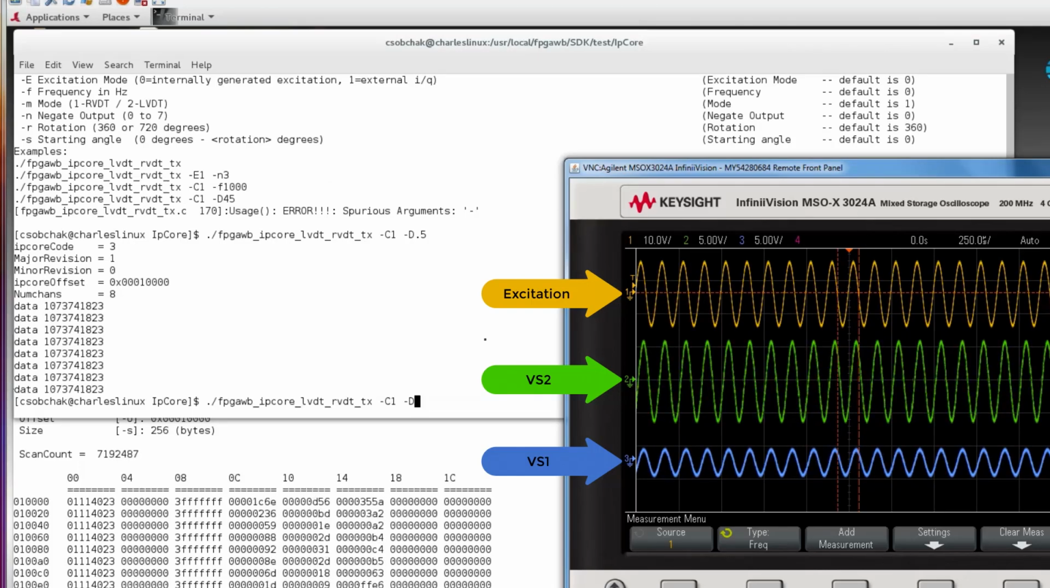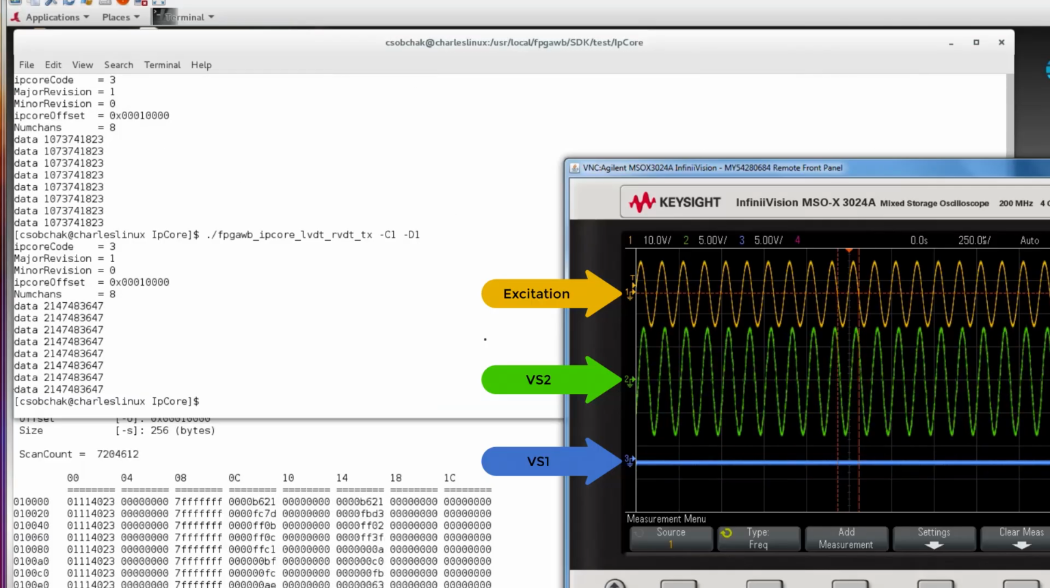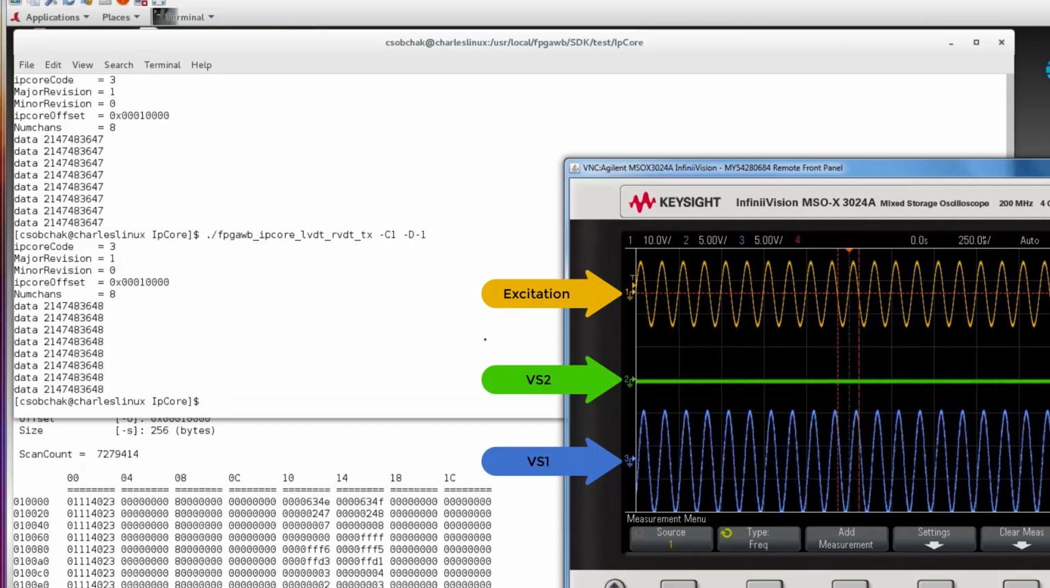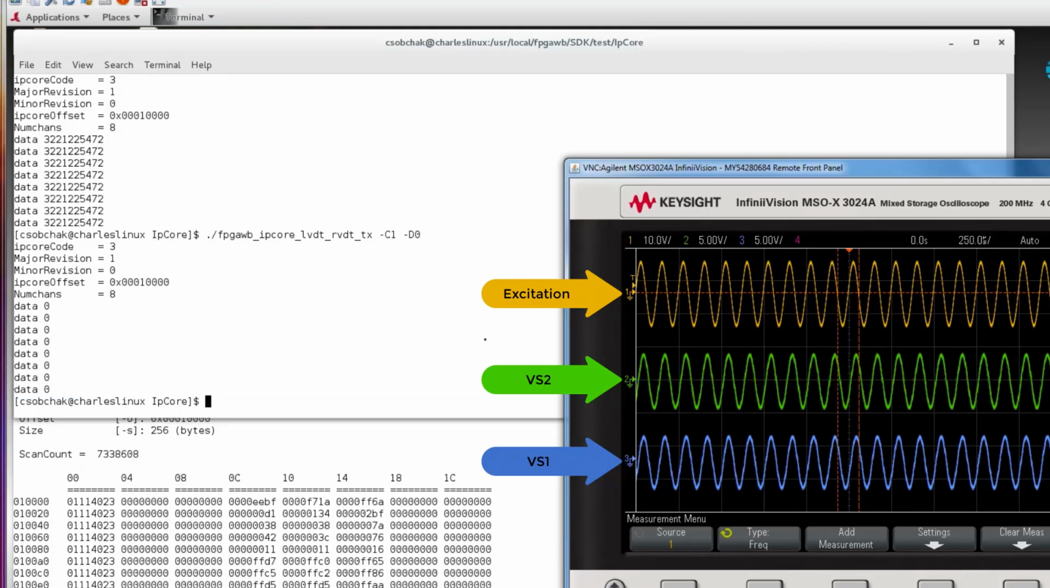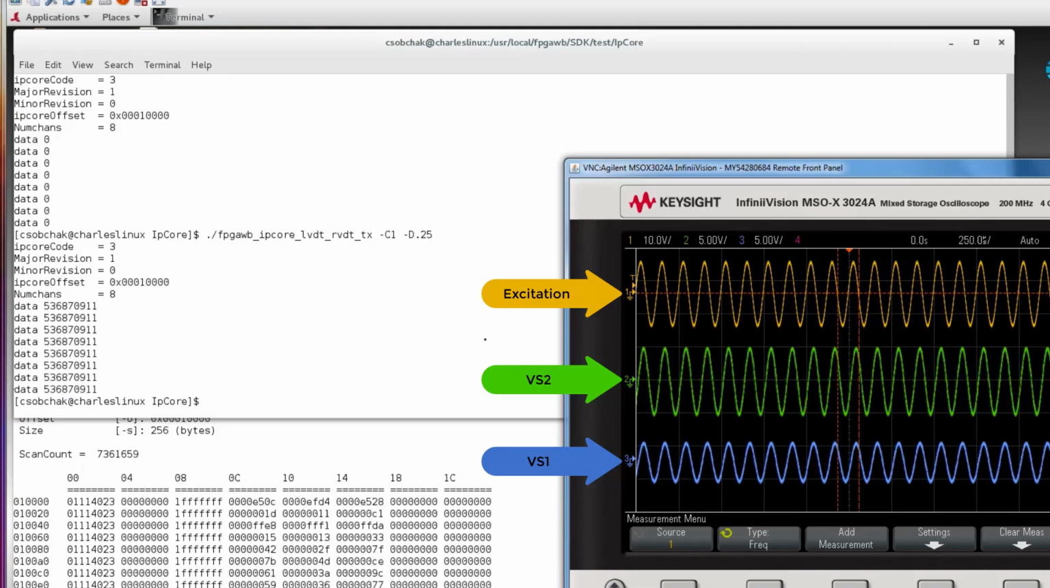Now we will move it to the max positive distance. And we see the green signal is at maximum voltage, and the blue signal is at minimum. Now we'll flip it so that the core is all the way at the bottom. We'll continue on moving the core up to minus 0.5. And then we will move the core back to the middle. One more time, we see the signals are equal, and we'll slightly offset it for the final tests.